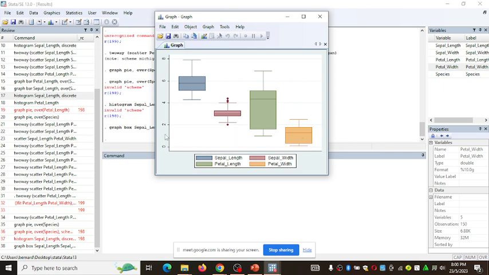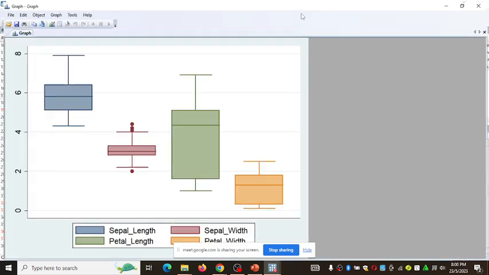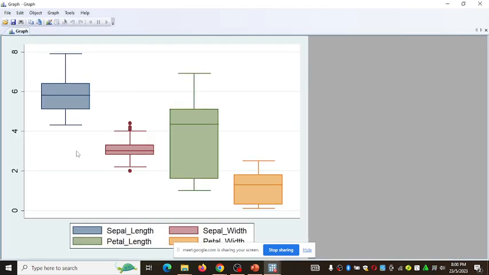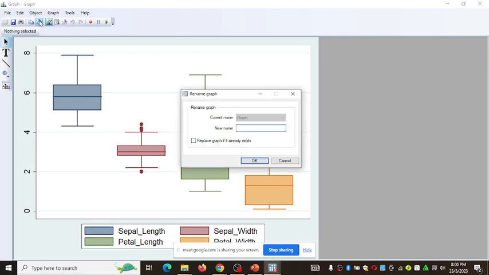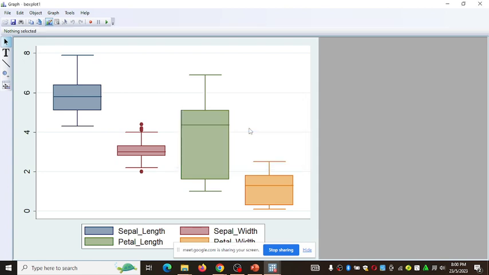Yes, that is it. So from here you may either descend it to do ABCD in your graph. You can rename this graph by this point here and just type this, for example, box plot 1. Yeah, that is box plot 1.